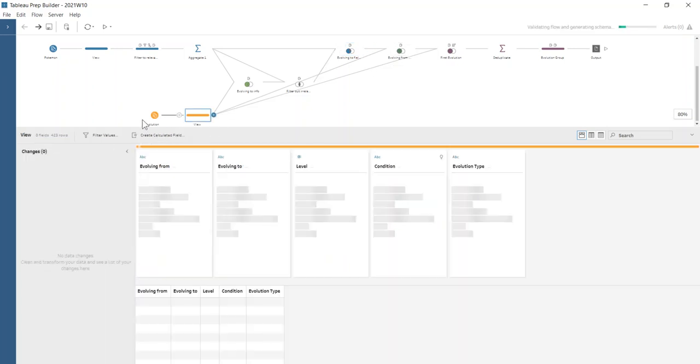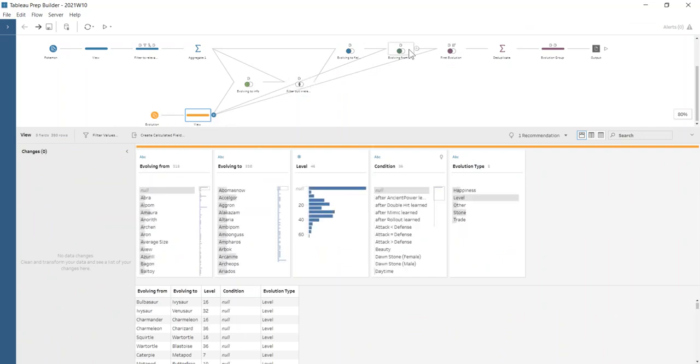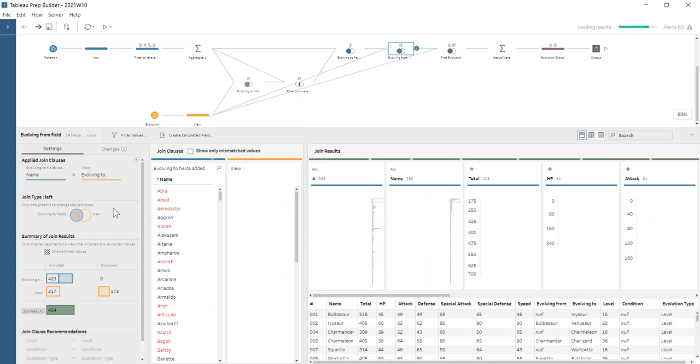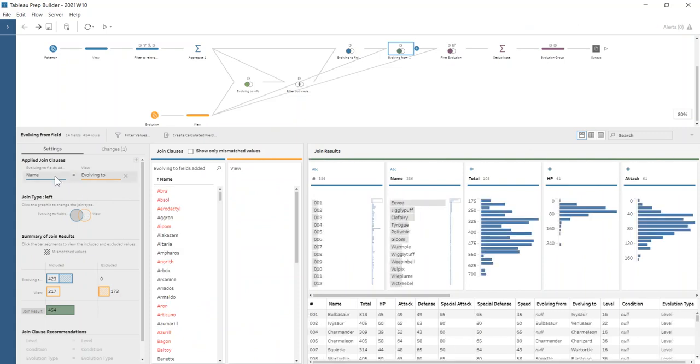So we're just joining our evolution dataset again onto our join here, using a left join again, and we're doing this time the clause our name is equal to evolving 2. So that will give us our evolving from field. So for Pokemon that have a pre-evolved form, they now have that in the same row in their dataset.